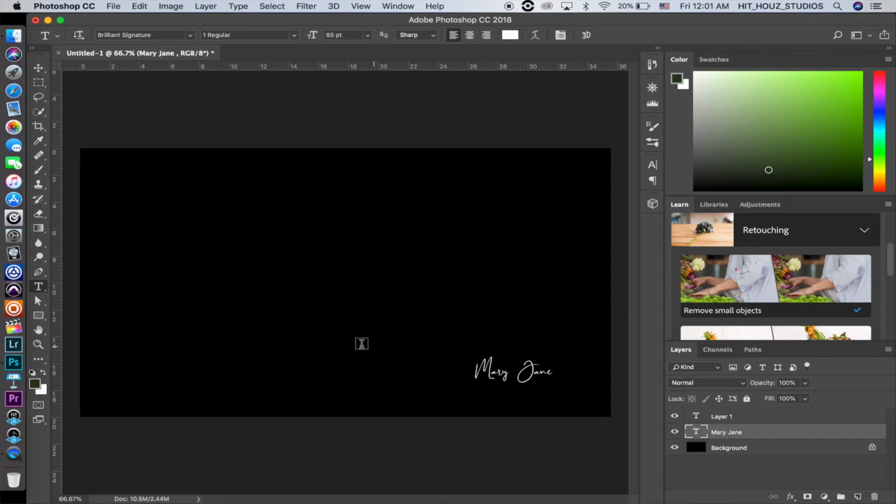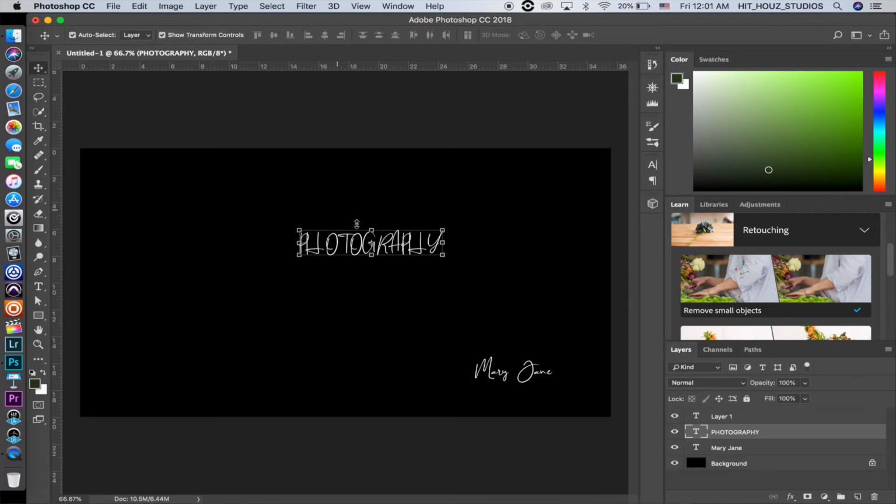Okay, now we need to open up another layer with our text tool, which we already have selected. Then we're going to click on the right. Now we're going to type in photography. After we type in photography, we're going to click on the screen. Okay, we're going to highlight this and move it over to our right corner on the lower side, just like we did with Mary Jane.